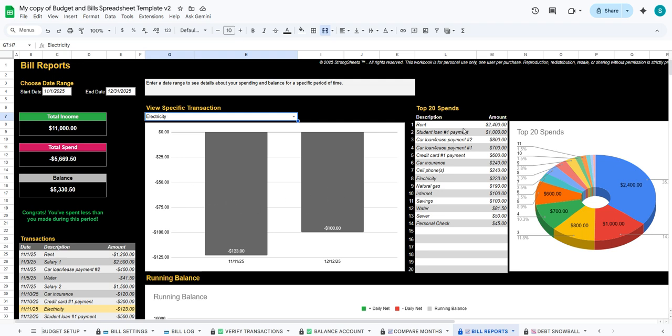Gives you your top 20 things. So if you're looking to cut down your spending and you're trying to figure out what you're spending the most on, this will give you the top 20 things. And some things are non-negotiable, like rent, but you might have something in there that you've been spending a bunch on that you decide maybe I need to cut back on that.